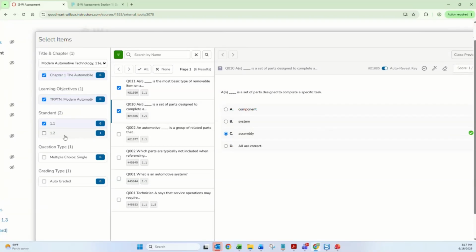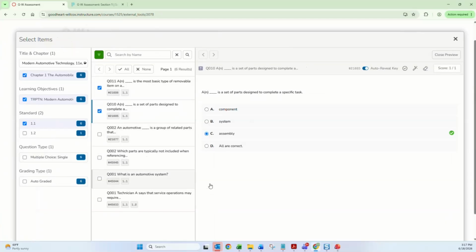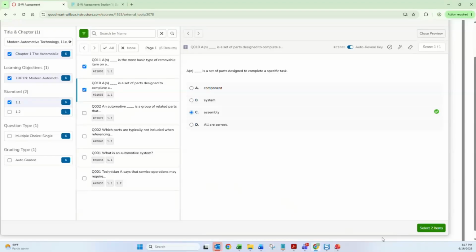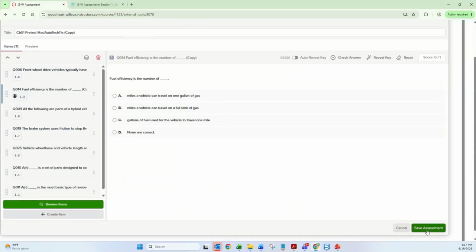You can always filter by question type as well. For this one, I just happen to have multiple choice questions, but if there are other ones that you check and you see that there are extended text and you don't really want to do manual grading for those question types, you can filter those out. But for my filter, I don't happen to have any essays or short answer questions. I'm gonna go ahead and select the 2 questions. So now you see my assessment went from 5 questions to 7.